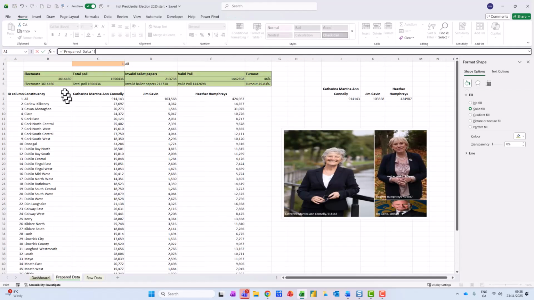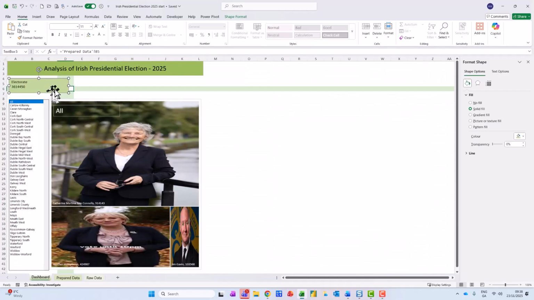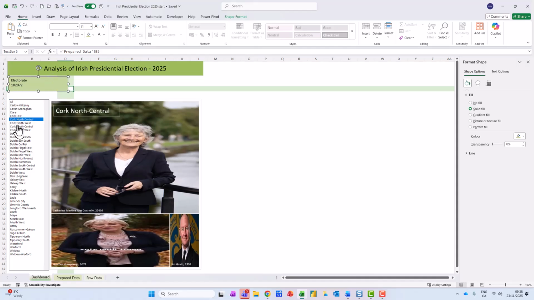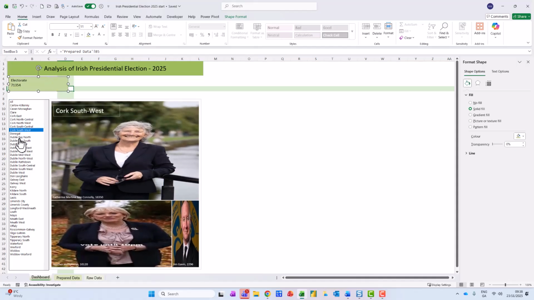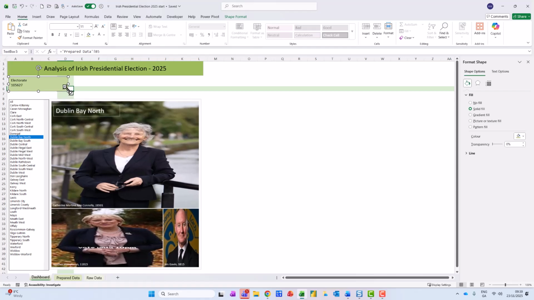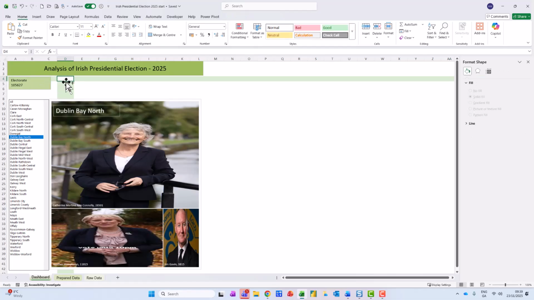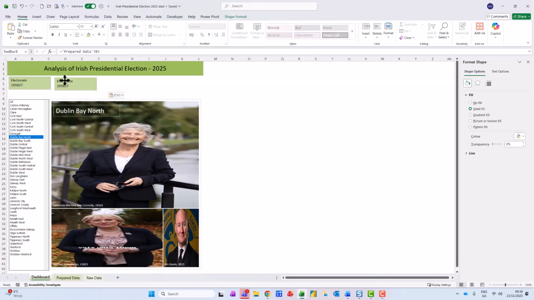and I go down to Prepared Data, and then I click here, and I press Enter. Okay, so that gives me the electorate for all. But then as I click on each of these, you see it updates automatically. Now once I've got this done, I just need to copy and paste it. So just Control C, Control V, and then I'm just going to do it with the other ones.